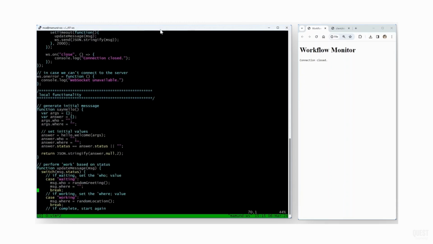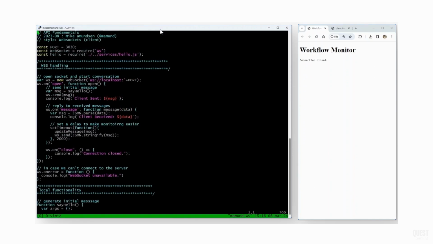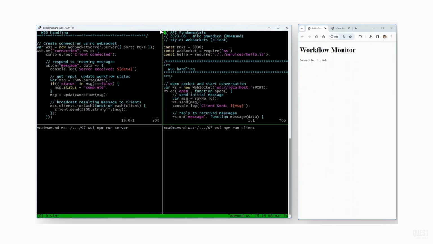The internal functionality looks a little bit more interesting. We're going to generate that initial message up here the same way we did in all the other versions of our API using that hello service. And then we're going to perform work. In our case, we're just going to modify the contents of the message a little bit with random greetings and location values depending on the status that's been set in the message. And that's really all we're doing here. This is just a chance for us to get a sense of what it's like to start interacting with both server and client. So let's go ahead and move down here, and we're going to actually run this server.